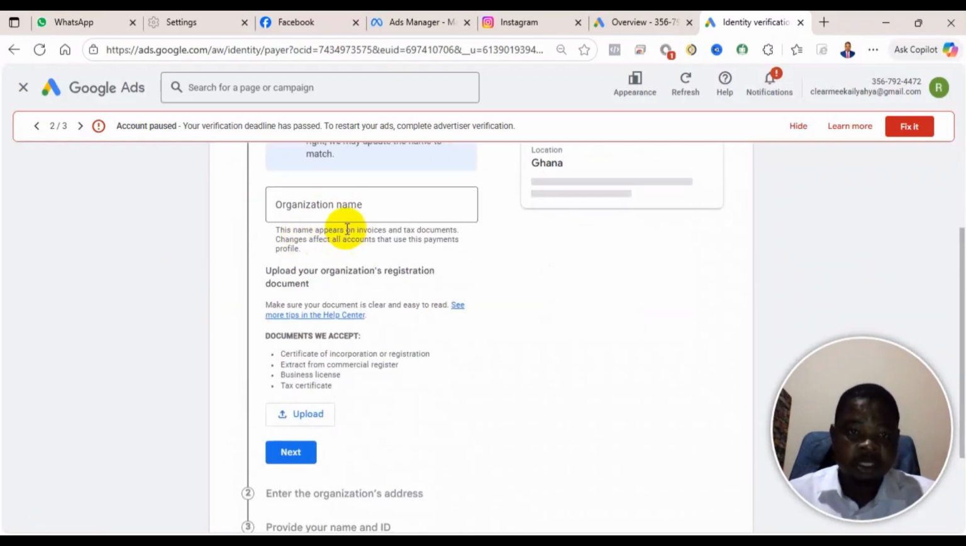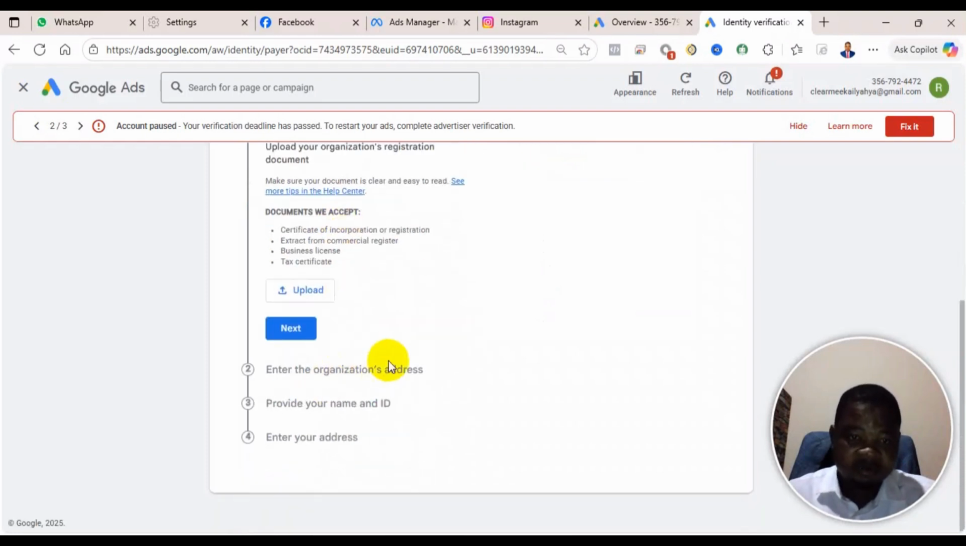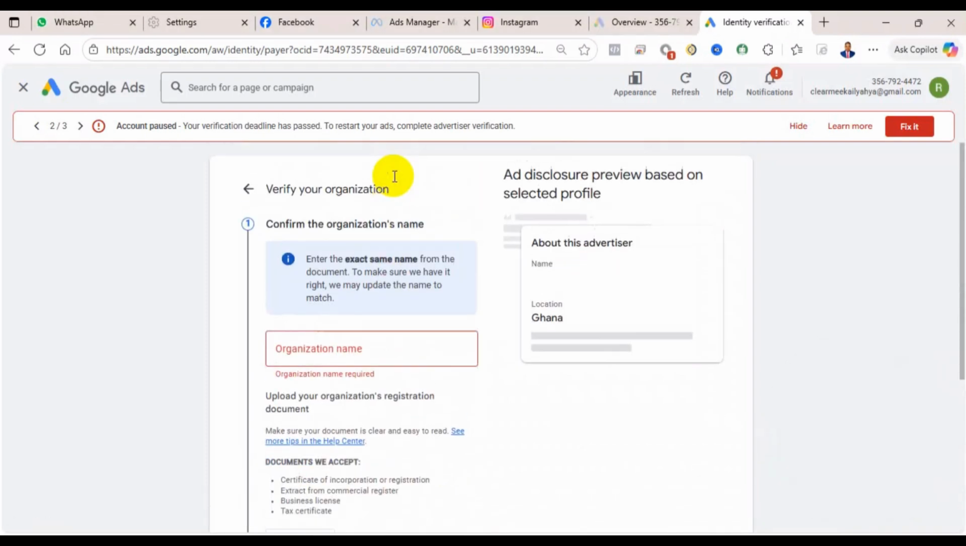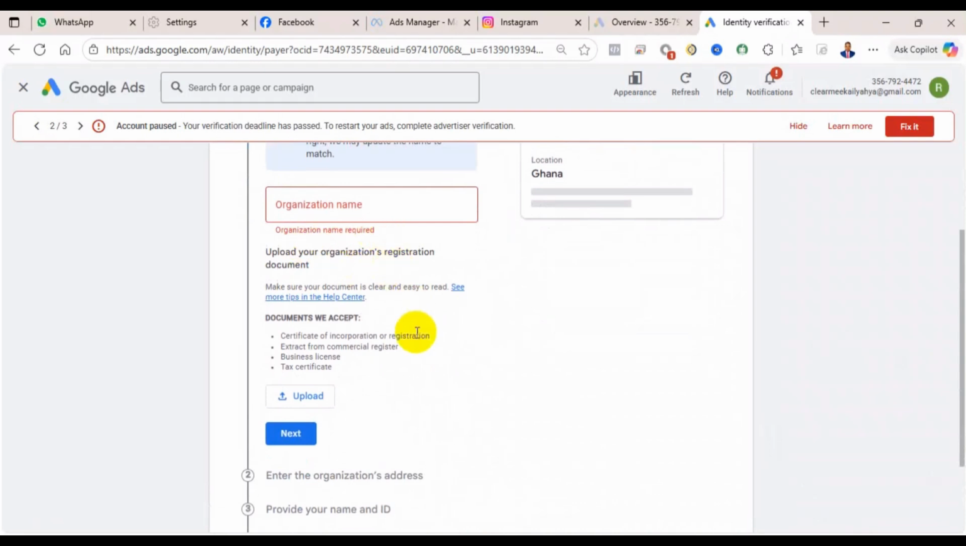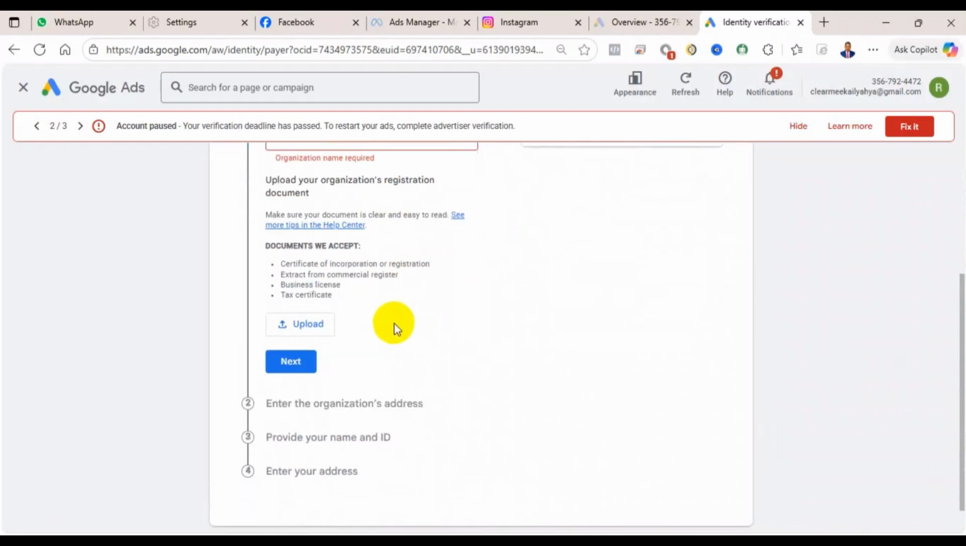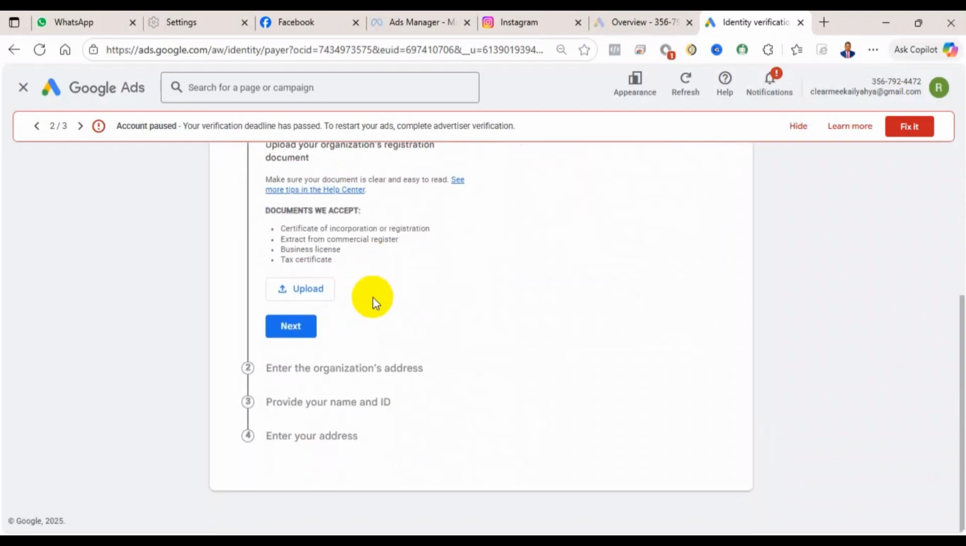They will ask for your organization's name, and then we proceed to the next one. For the organization's name, make sure that the name of the company you are putting here is exactly what is on the registration document, like the certificate of incorporation or any other document you are using. Make sure the name is matching, and then upload the document here. Then you go to the organization's address, provide your name and the ID. You put your name and then ID, and then enter your address. Make sure that the name you put is exactly what is on your ID card.